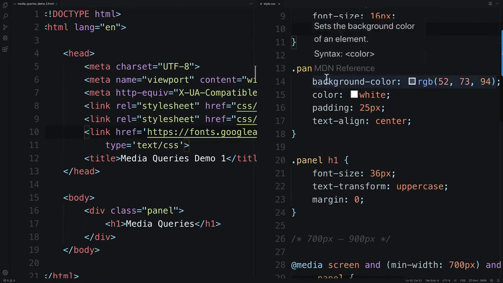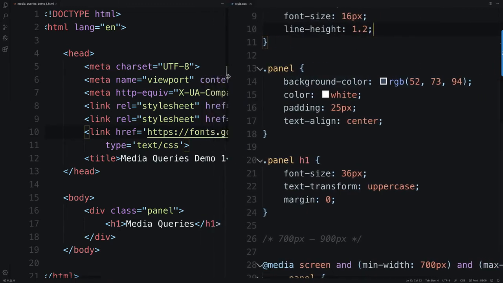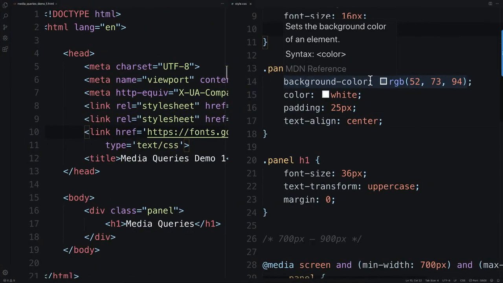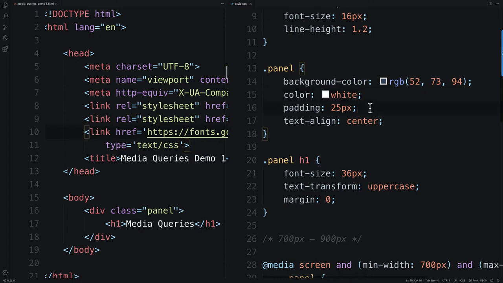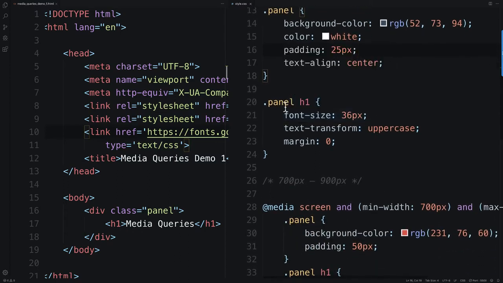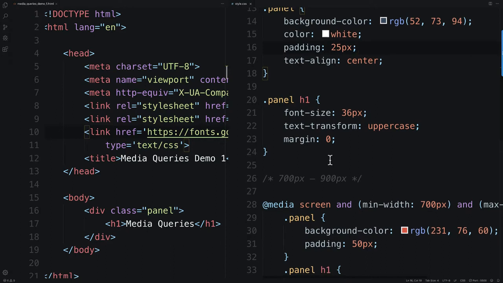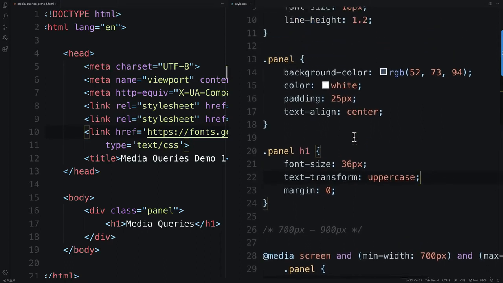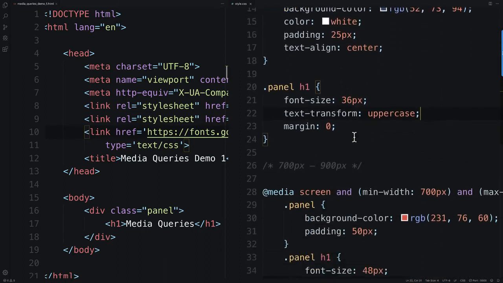The next thing is that panel. I'm going to bring this over a little bit so you can see it. That's the panel class, which sets the background color initially to that blue color, and then sets the font color to white. It has 25 pixels of padding, and it centers the text. The next thing is the h1 inside of something with the class of panel. It's got a font size of 36 pixels, it's forcing the text to uppercase using text-transform, and it's setting the margin to 0. Those are some default values that are set.